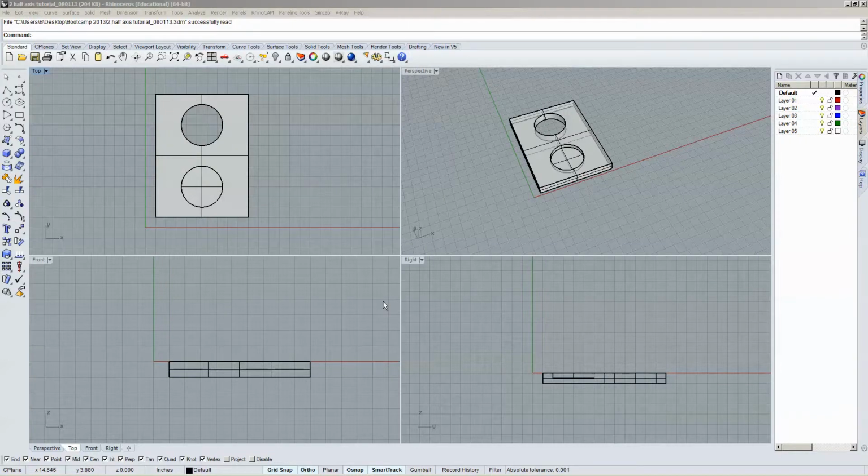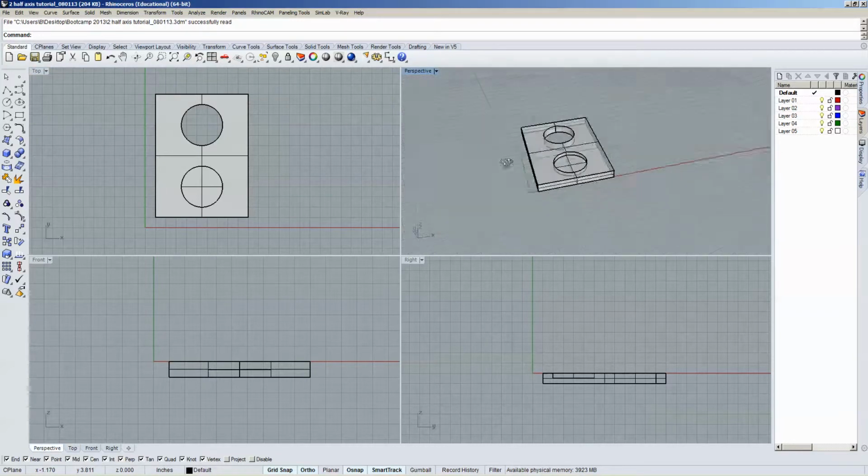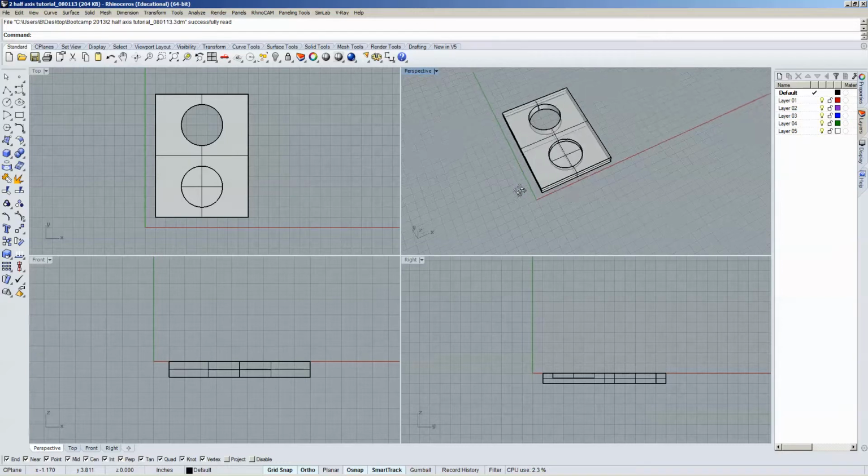All right, I'm going to spend a few minutes talking about 2.5 axis toolpath creation in Rhino and RhinoCam. This is our object. It is a 1-inch thick piece of MDF that we are going to cut a hole through and cut a mill pocket into.